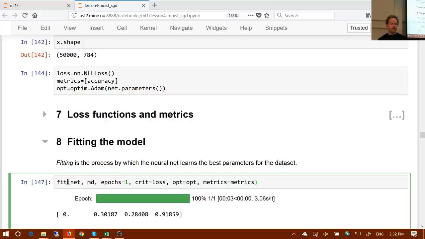We say fit this network to this data, going over every image once, using this loss function and this optimizer, and print out these metrics. Bang. Okay, and this says here, this is 91.8% accurate. So that's like the simplest possible neural net.